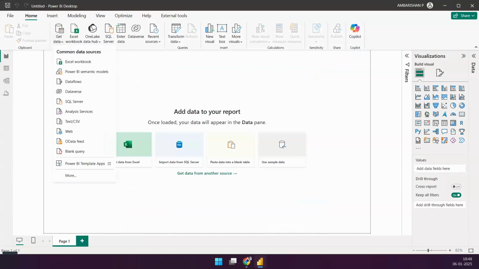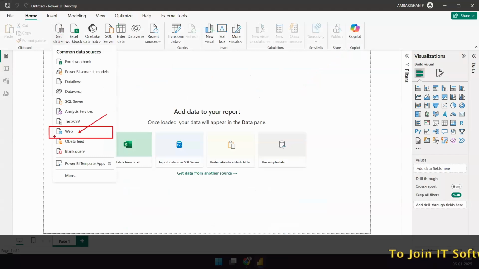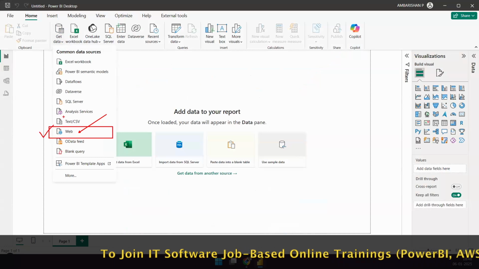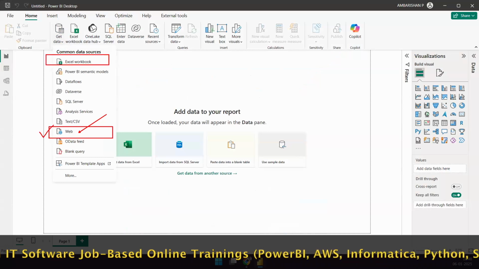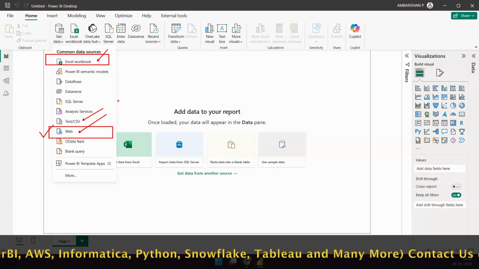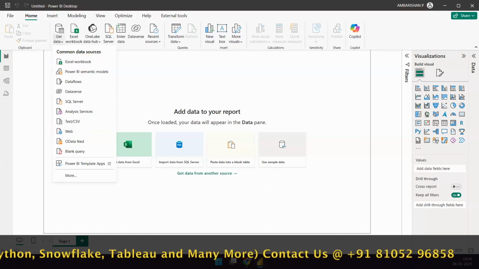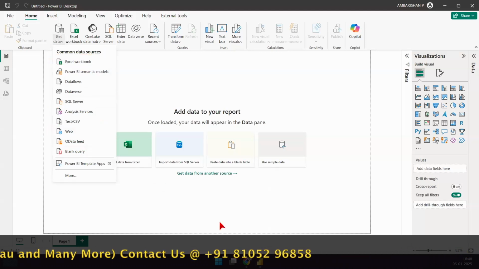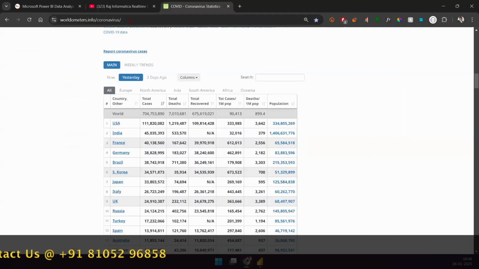And where is our data? Our data lies in a website. Yes or no? So if you look at it, there is a connector for that. There is an option to go get your data from the website. If it is an Excel file, you'll use this. If it is a CSV file, you'll use this, and so on. So that's what you have to go and do. And this is what we have. So our data now lies in a website.